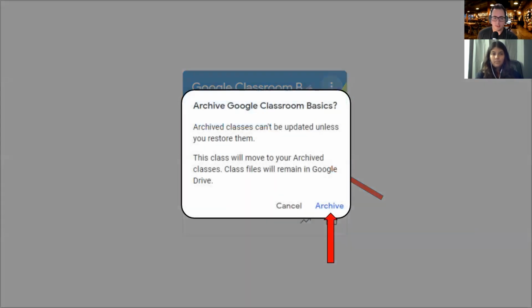And then it's going to ask you to make sure that you want to archive this class. Once you archive it, it can't be updated, obviously. The class will move to the archive, but all of your files and stuff will remain in Google Drive, because when you create a Google Classroom, it creates a folder in your Google Drive for you. So just because it's archived, those assignments and those documents aren't lost. They're still in your Google Classroom Google Drive folder.